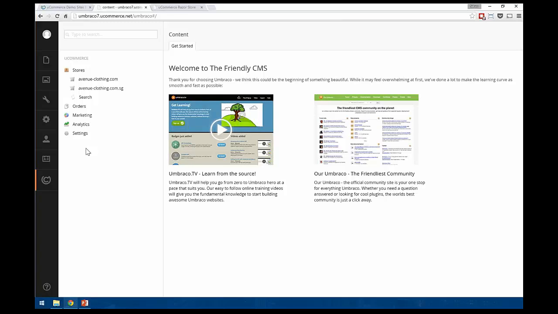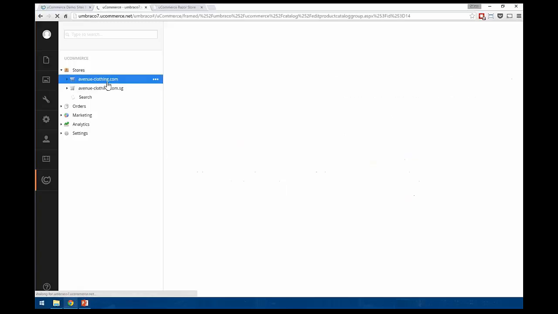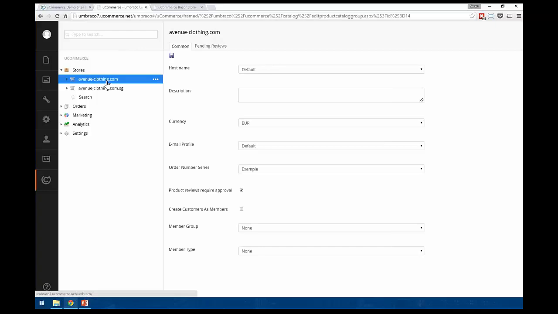If I expand the stores node, you will see just that, the individual sales channels or stores in uCommerce. I've set up 2 here, a .com site for the US market and one for Singapore for the Asian market. You can set up as many of these as you want, and usually you would have a sales channel per market that you address, or if you're dealing with cross-channel where you have maybe a retail chain of physical stores, you might have 1 store per physical store represented in uCommerce for click and collect scenarios.